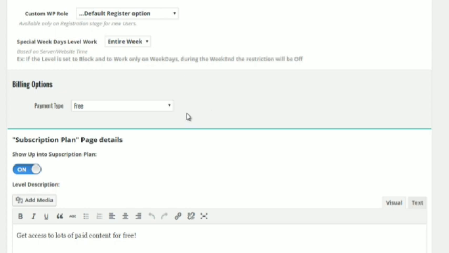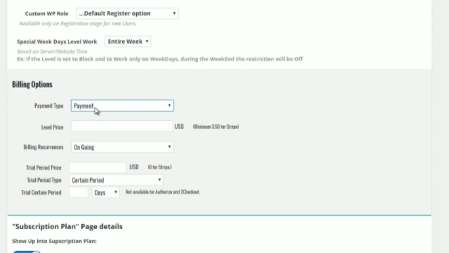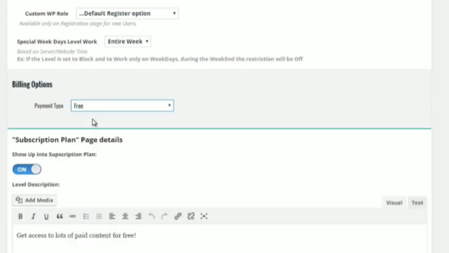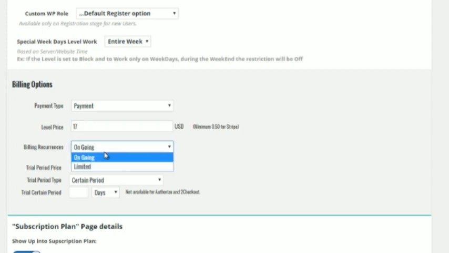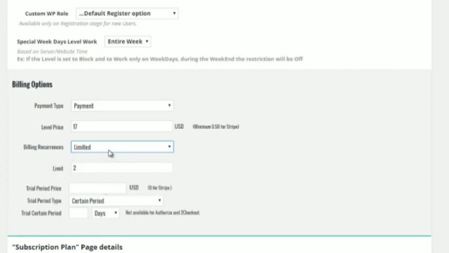Next, we have billing options. So as you can see, payment type is free or payment. If it's free, there's really nothing that you have to work with. Payment, of course, you will have other options as you can see here. So level price, let's say we want to do $17. And billing recurrence, you can do ongoing, you can do limited. So limited would mean like a fixed term membership site.